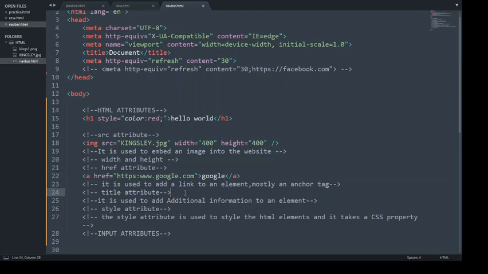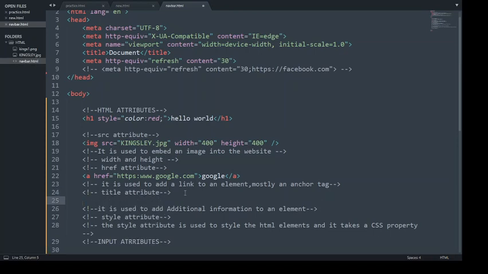So now that's that. Now let's talk about title. Title is used to add additional information to an element. Now how does it work? Let's say for instance I have an h1 tag that has an acronym which is WHO. Now I want to tell my user the meaning of WHO. I will use the title attribute. I will say it means World Health Organization. Let me just spell it like this, World Health Organization.